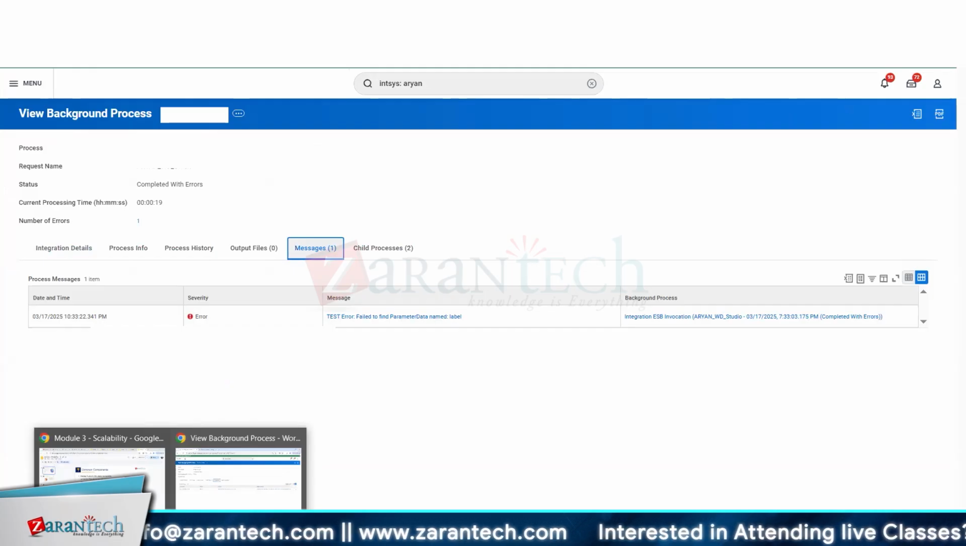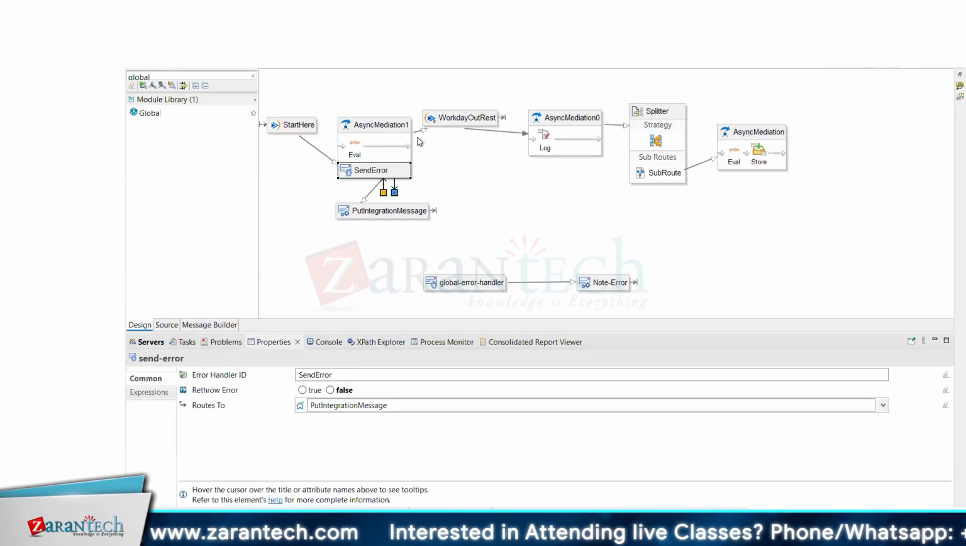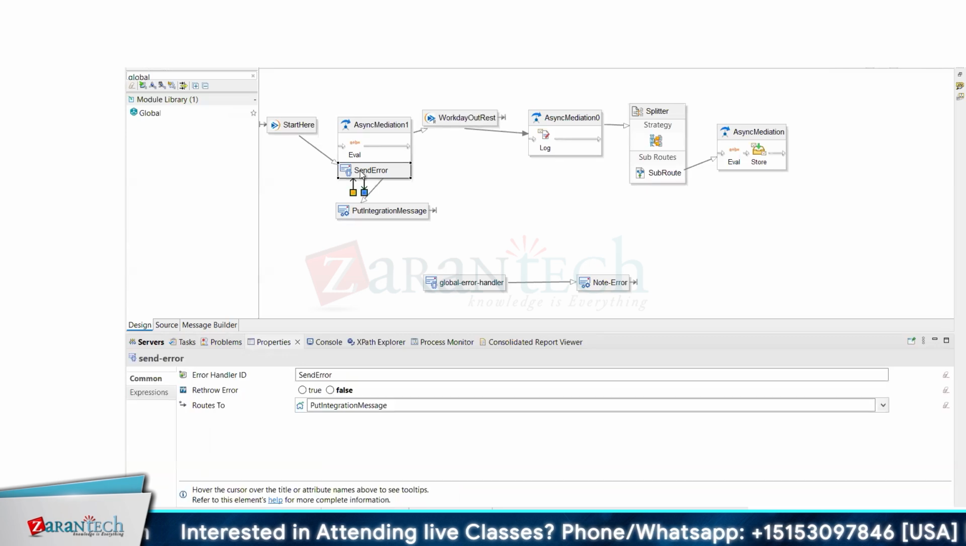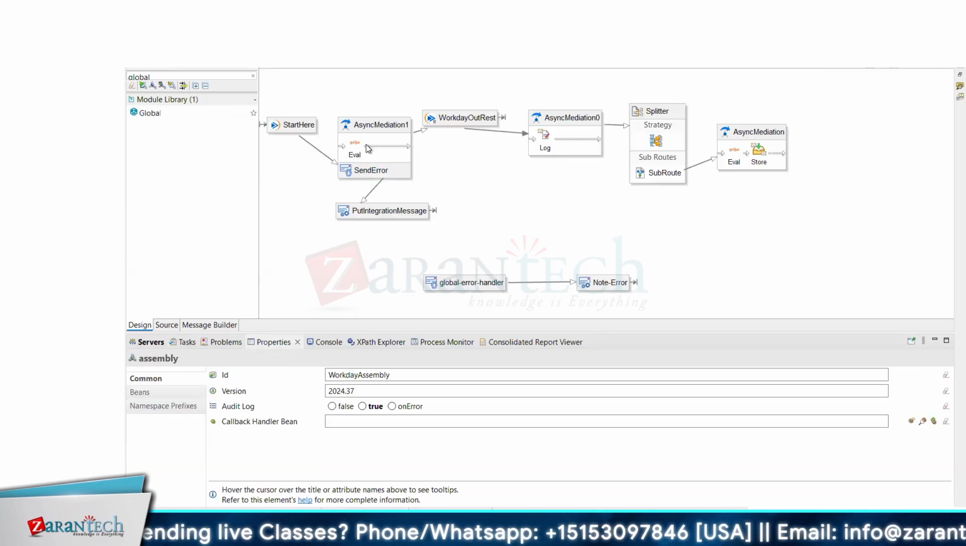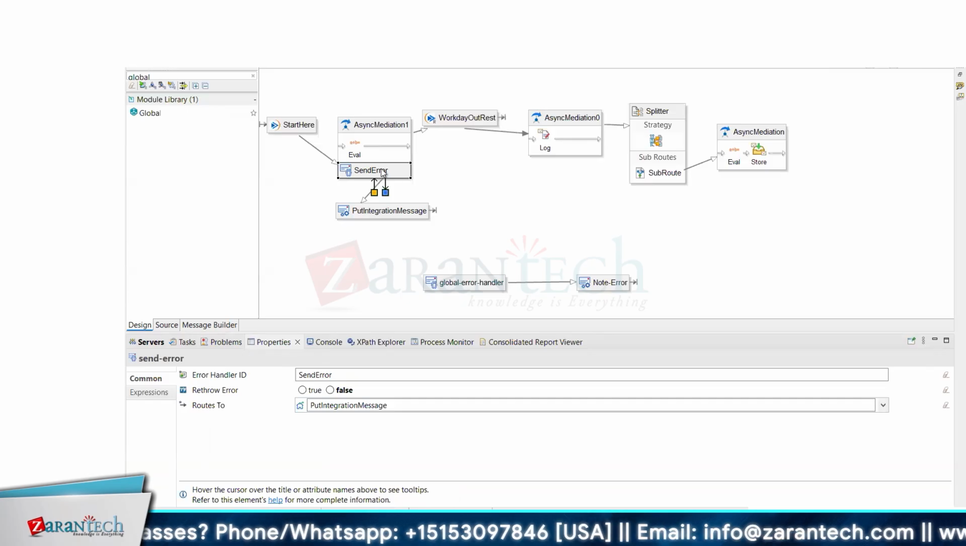Send error is also the same as put integration message, right? No, not the same. With send error, we are just trying to capture the error. We are saying that if any error is happening, then we call a send error. If we do not use it, the error handling will not happen here. We are using send error to handle the error for that particular component, in the async mediation.